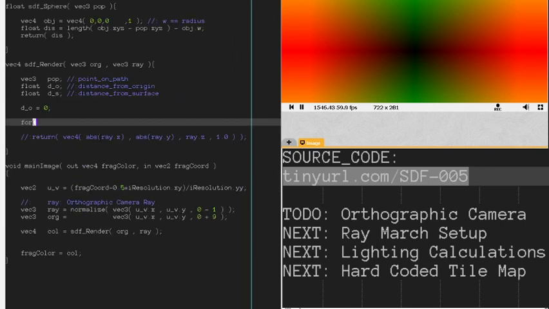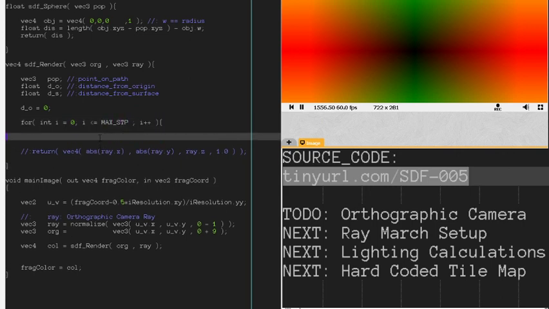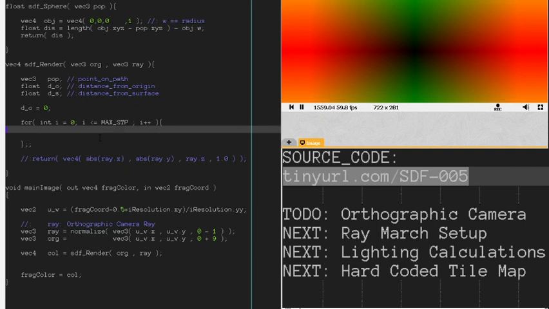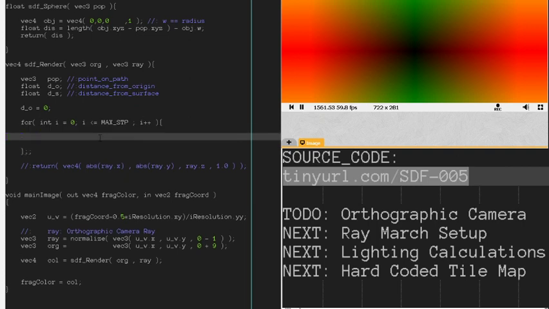We're going to do for int i equals 0, i is less than or equal to max steps, and i plus plus. And then within here, we're going to do point normal form to get the point on path. The point on path equals the origin multiplied by the distance from the origin, right? And then we need a direction, which is our ray. And so this is point normal form.